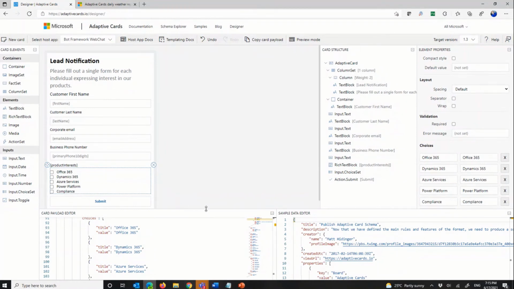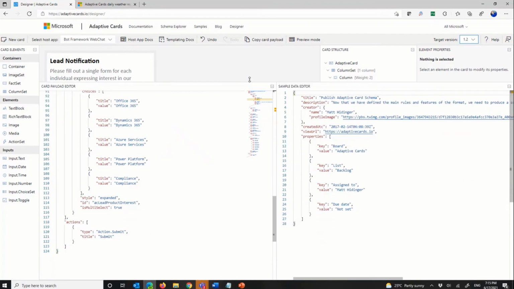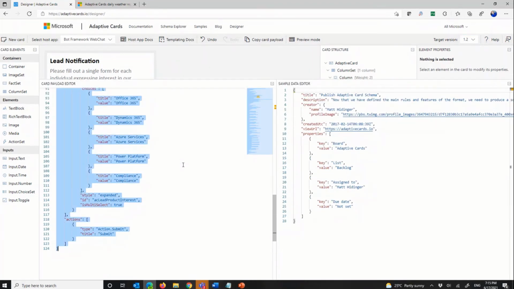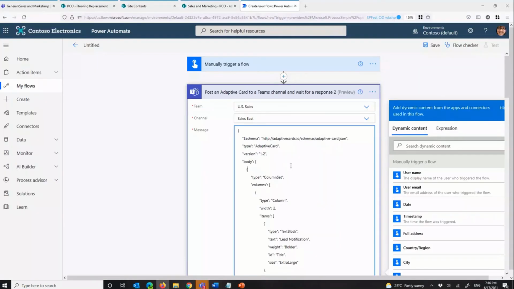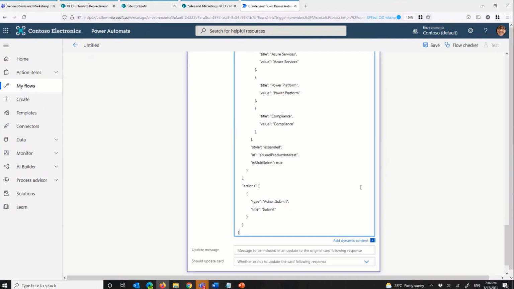And now I'm happy with the design again, because I don't want to go and code anything. I'm just looking at the actual building of the card here. So I'm all happy with it. Make sure this is 1.2 here. And Control A, Control C. You can come back into this, delete this, and paste it.